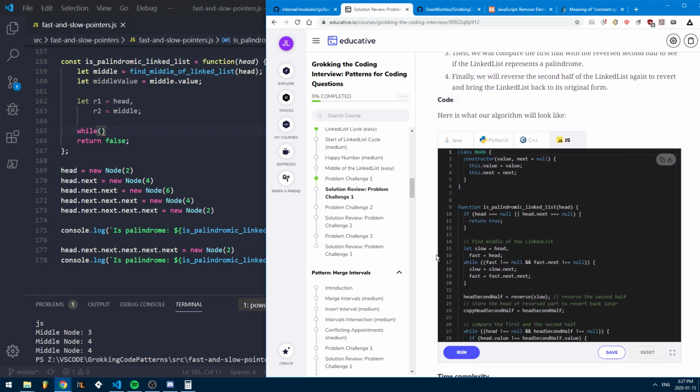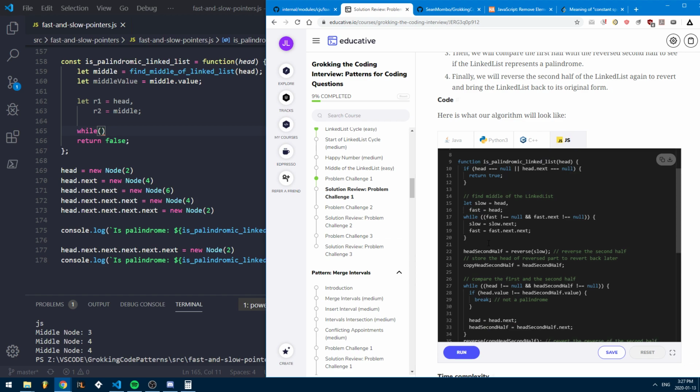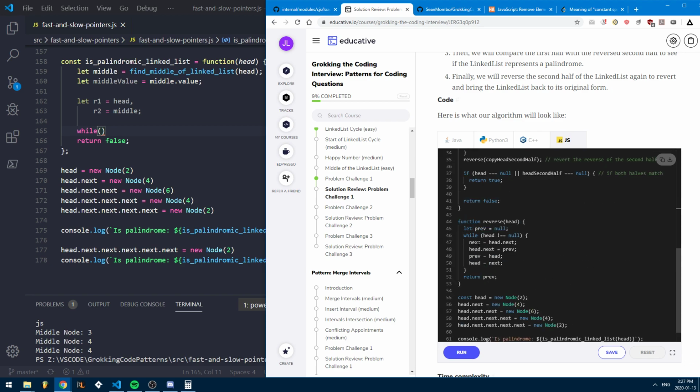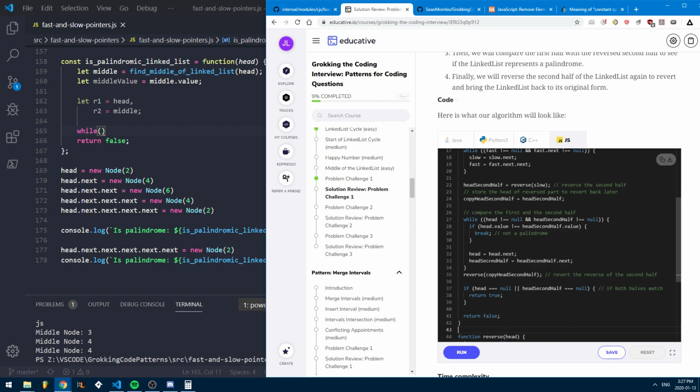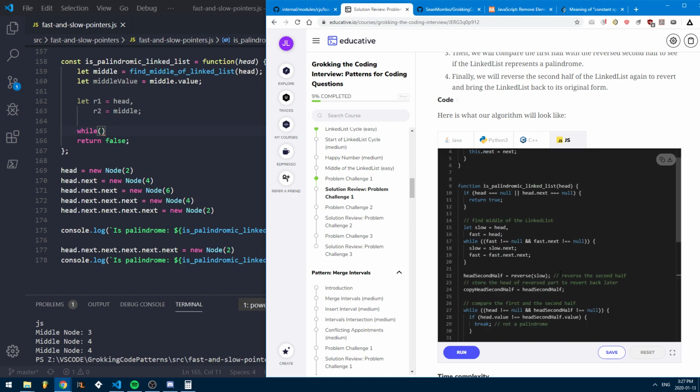What the heck? So get the middle. The previous equal null. While head does not equal null, head equals head.next. Head.next equals previous. Previous equals head. Head is next. So this is a function to reverse a linked list. Okay. So we reverse it.